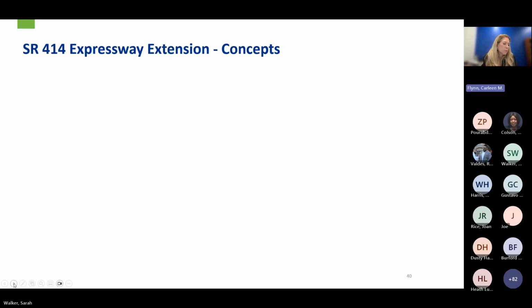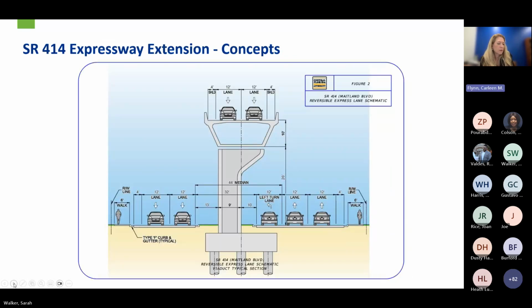So next slide. Before the PD&E study, a feasibility of the improvement project was developed. We have 118 feet of right of way through here. A lot of it's already being used up by the existing arterial.